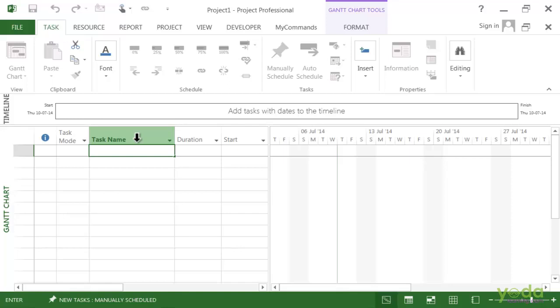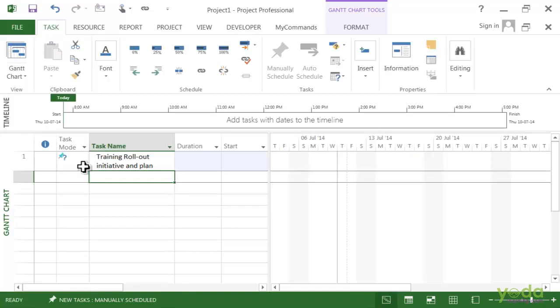So let me give the task name, say, training rollout initiative and plan. The taskbars for manually scheduled tasks change their appearance to indicate which values you have entered.